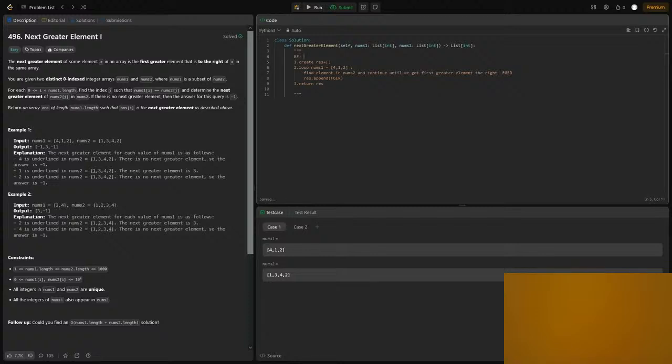Simple. Time complexity will be O(n) to the power of 2, of course, not O(n). Space complexity is O(1), we are just using what we have. So time complexity obviously is not good, so we should think of a way to optimize it.